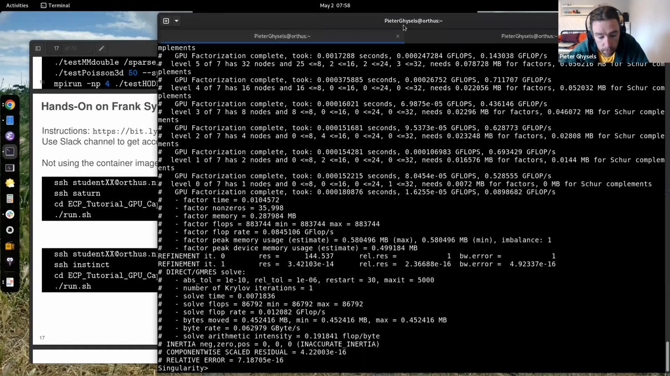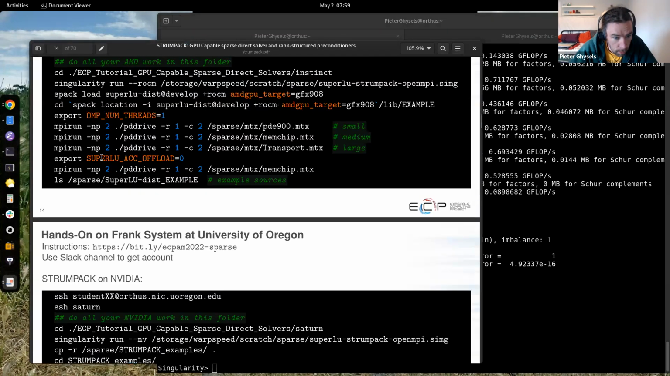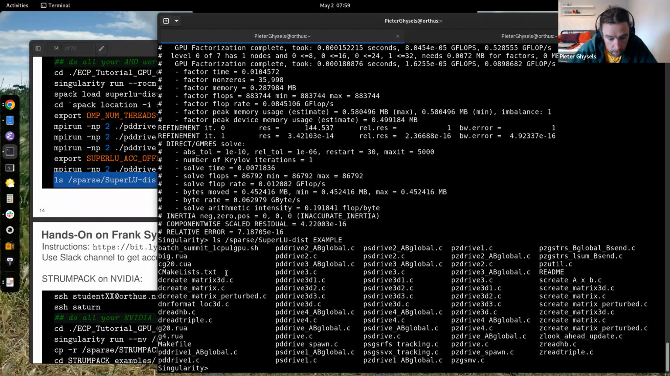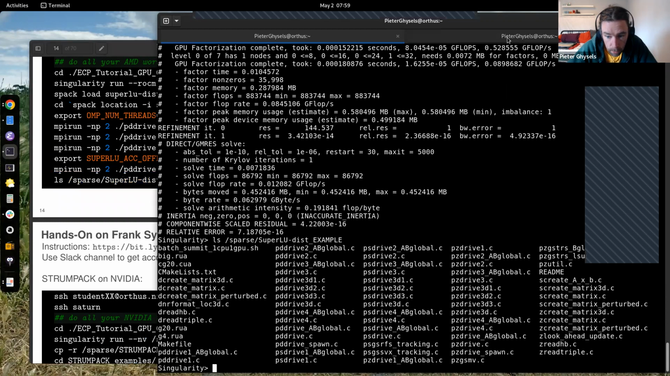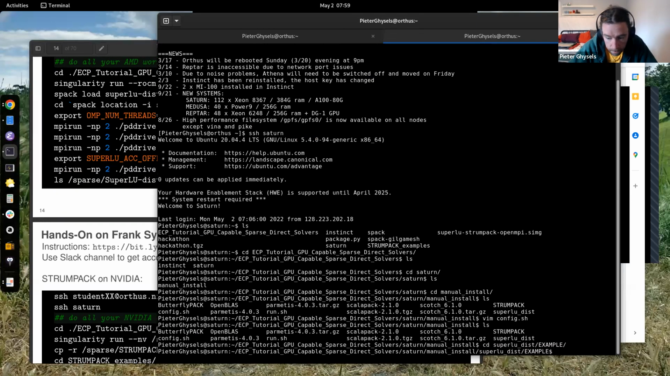One thing I forgot to mention: if you want to look at the examples for SuperLU_DIST, at the source code for the SuperLU_DIST examples, those are installed here at the Sparse SuperLU example folder. So for instance, here are these .c files, or you can also just go through them in the manual install folder in the SuperLU example folder.